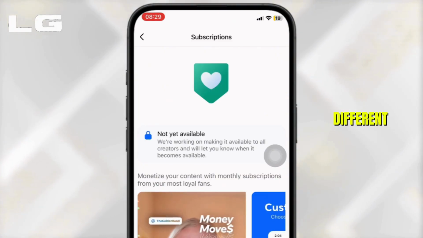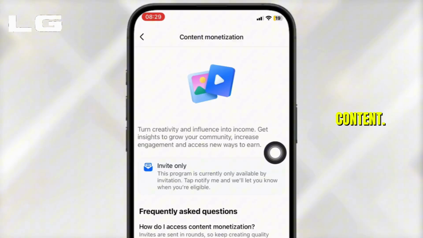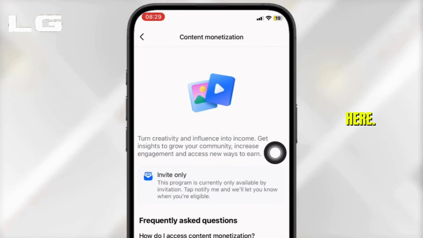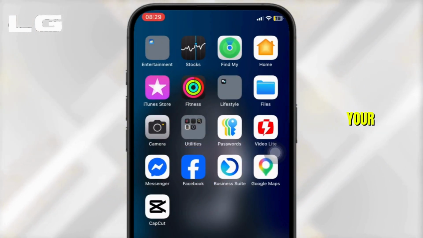Now simply move into the different options and follow the on-screen process. Not only this, you can also monetize your content. Strictly follow the process from here. Likewise, you can explore all the information given here and then monetize your Facebook account.